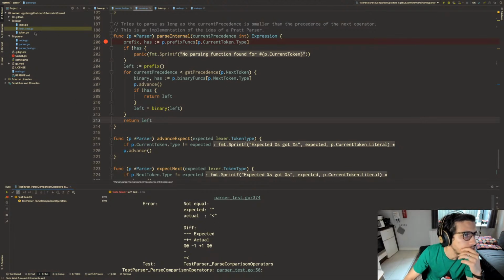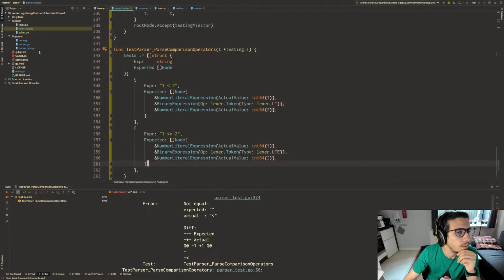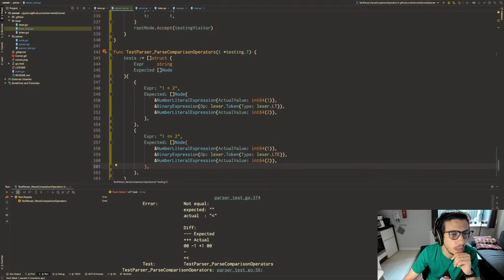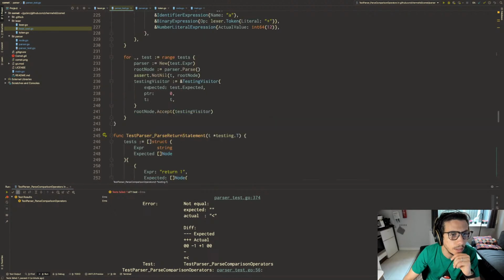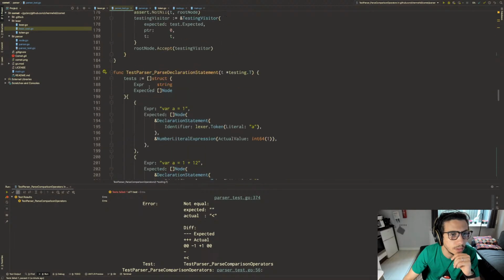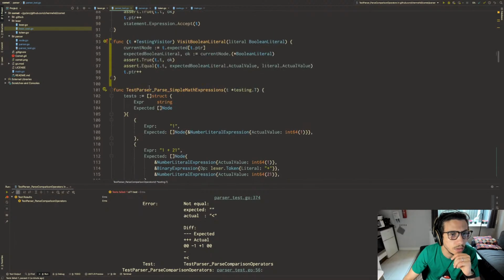Oh, really? Expected something and didn't get it. Why? Where is the Boolean visitor? I guess that's the cause of the issue.